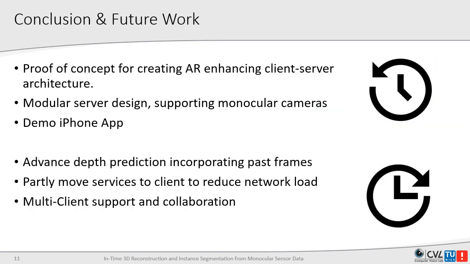Okay, so to conclude my talk, we showed you a proof of concept for creating a client-server architecture that is capable of enhancing the already existing AR capabilities of nowadays mobile devices. The network design is modular in the sense that we have exchangeable microservices which run separately from each other and can be extended and replaced easily. Also, we showed you a demo app using a live display of the results of this server.